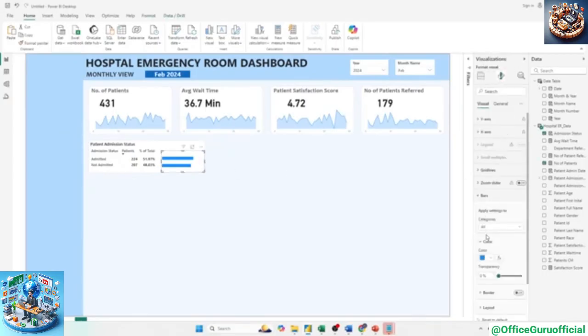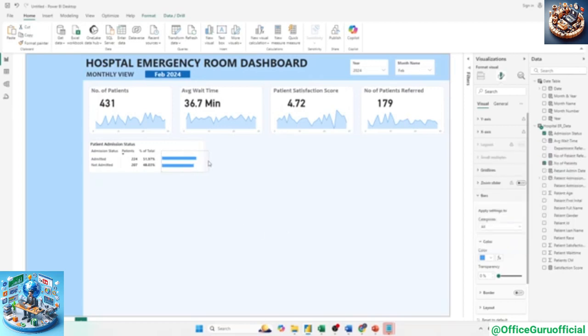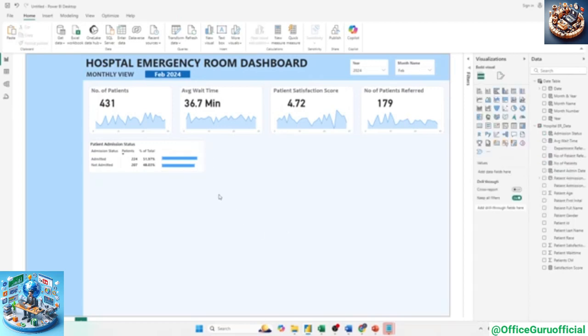Okay, and now we will choose the color for these bars. The code will be 41A4FF. Okay, so this will be the color code for me. You can increase the lightness also. All right, so this is the patient admission status for us. Okay, and now it looks nice. So this is the patient admission status.